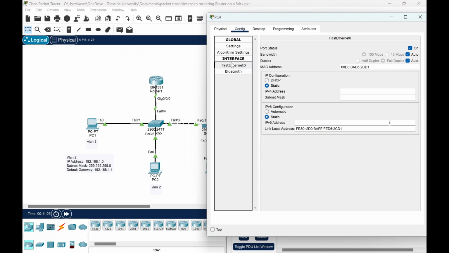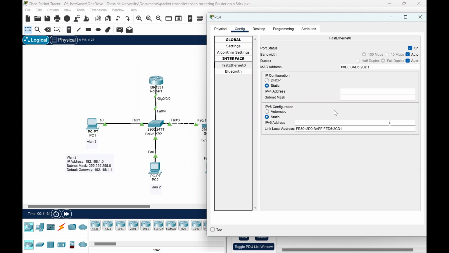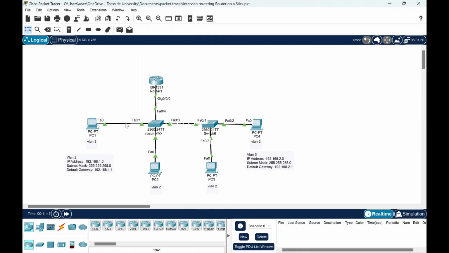Whoops, wait. May have made a mistake. My apologies. Let's type in the IP address, which will be 192.168.1.3. Subnet mask has already been put in. Now let's test communication.